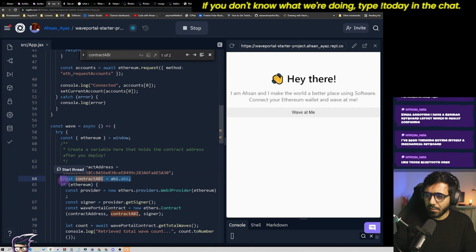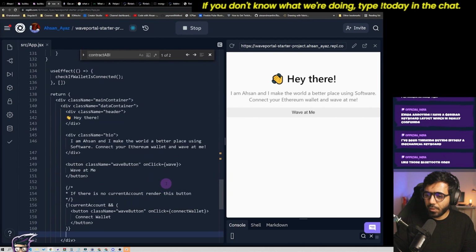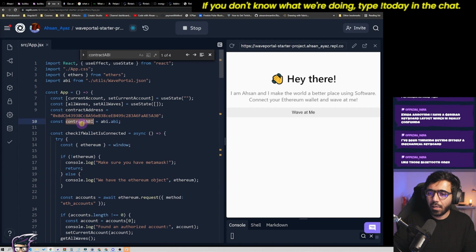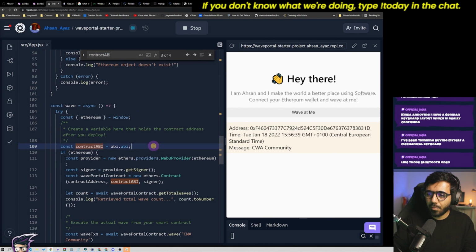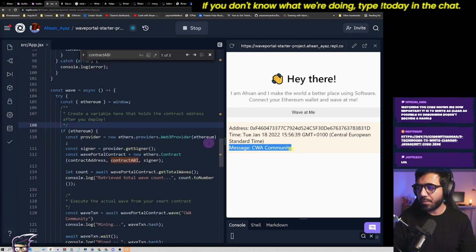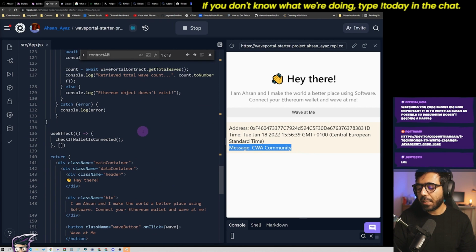Yeah, here it is. Contract ABI equals ABI.abi. So I need to put that up top. It should be here. Now I can remove this from here and I think we should be good. So we got the message CW community, which means that we can add more messages and get more messages out of it.